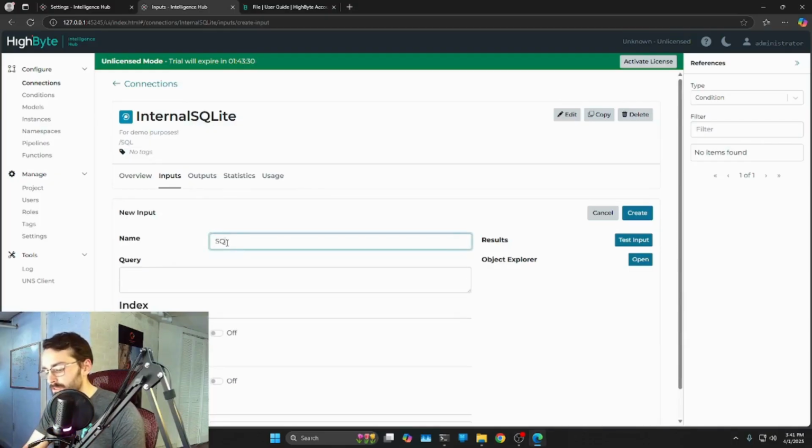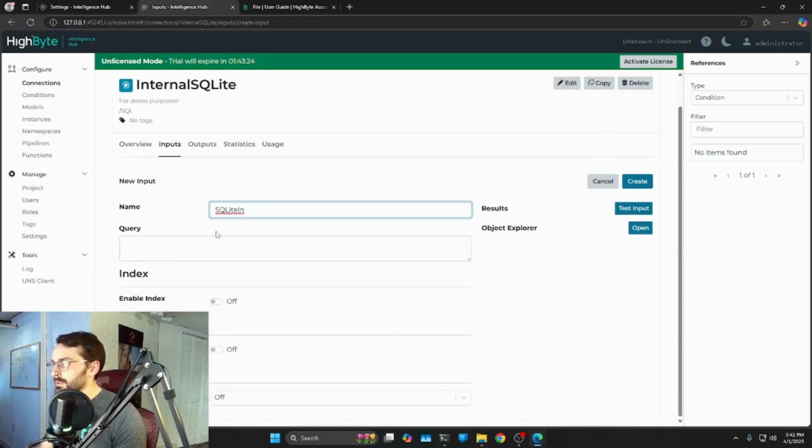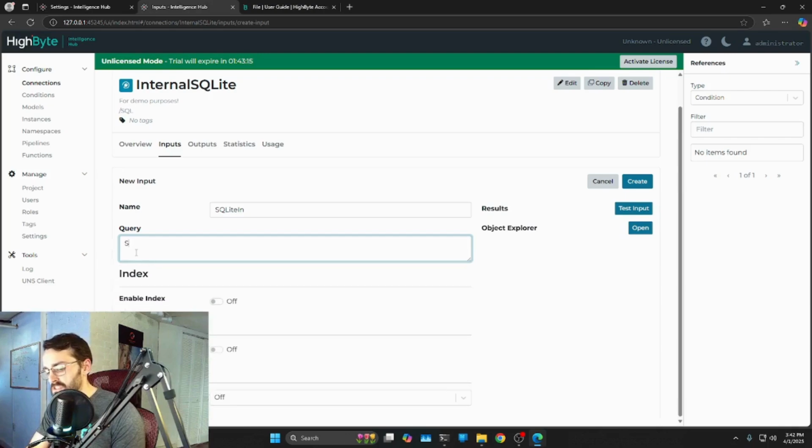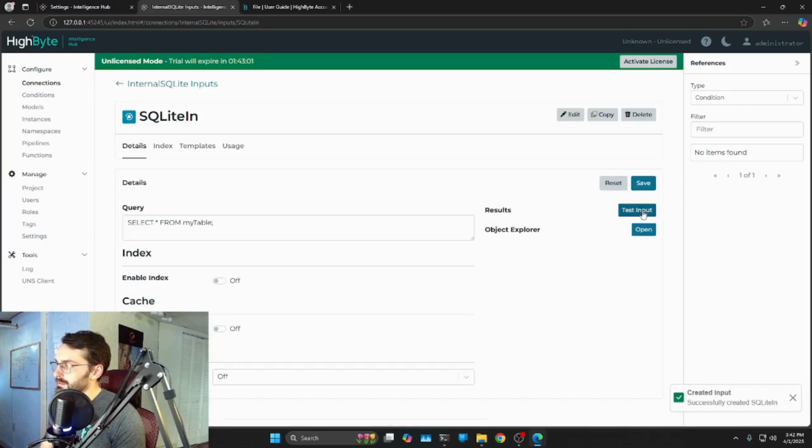So we'll call it SQLite in query. And now in the query, I'm going to write essentially my SQL query. So this is going to be executed every time this connection is used. Here I'm going to write, just keep it real simple, like star from my table, semicolon. Always forget that. All right, create. Let's test that input.